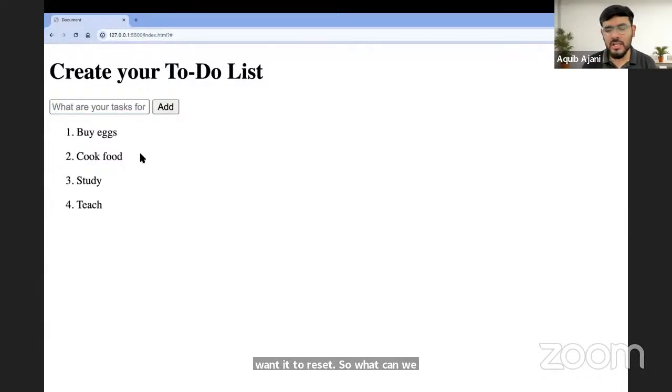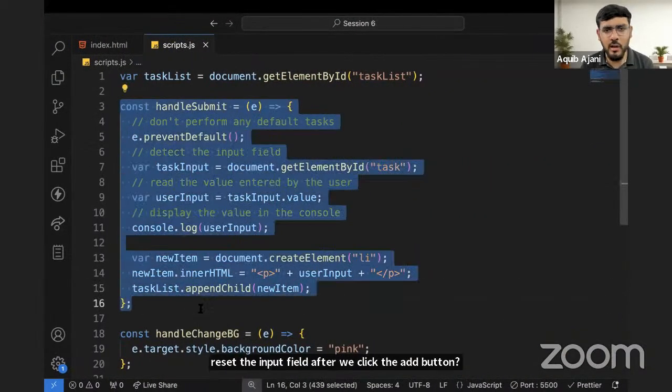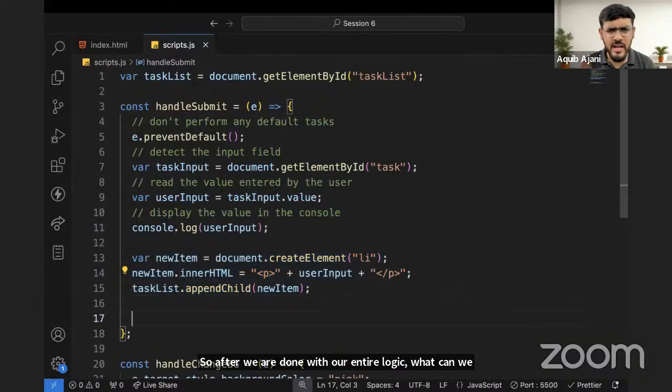Again, I'll give you 2 minutes for this. What can we do to reset the input field after we click the add button? So after we are done with our entire logic, what can we do here? What code can we write? It will be a single line, one line of code. What can we write so that the input field is reset? I'll give you 2 minutes. Think about it and put your answers in the chat.